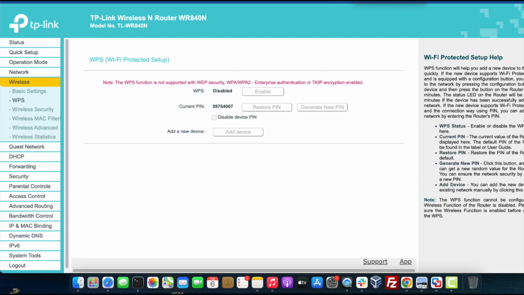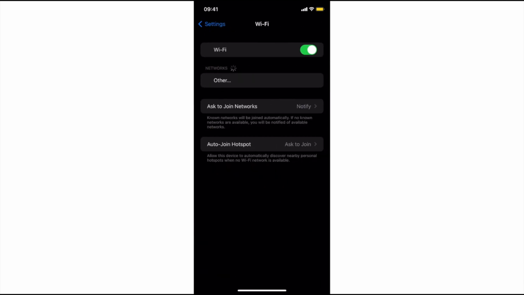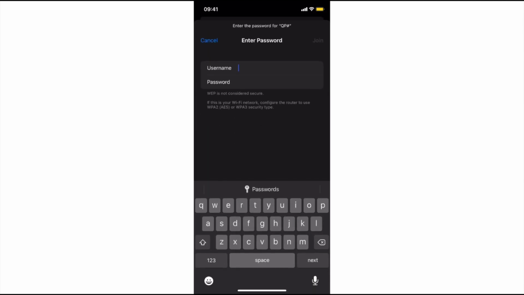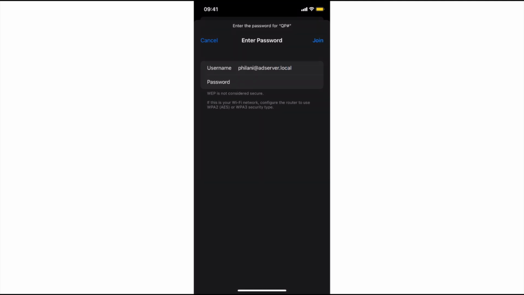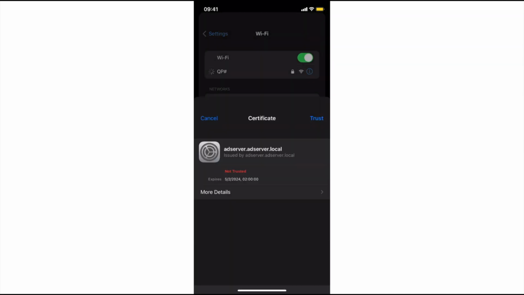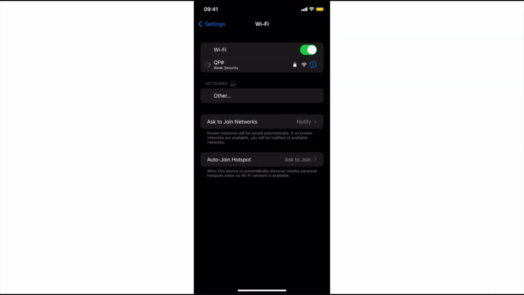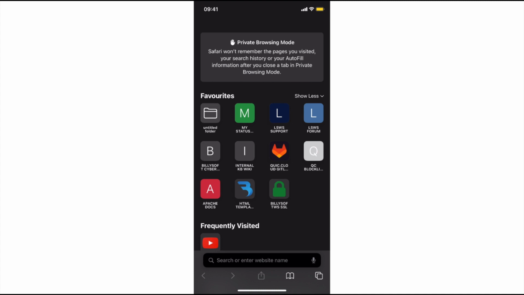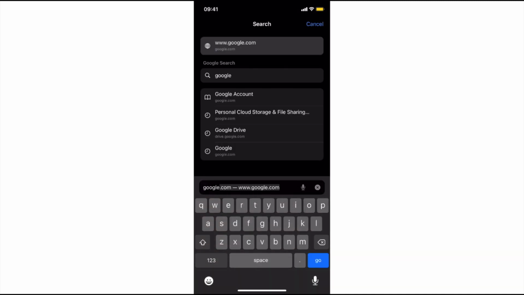The next thing is to test the setup. So I'm going to use my phone here. If you just go into the settings, I'm just going to connect to the Wi-Fi network here. I'm just going to supply my Active Directory username, which is actually my name at adserver.local. And then I'm just going to type in my Active Directory password, and just click on trust. As you can see, I've actually successfully connected to the Wi-Fi network using my Active Directory username and password.